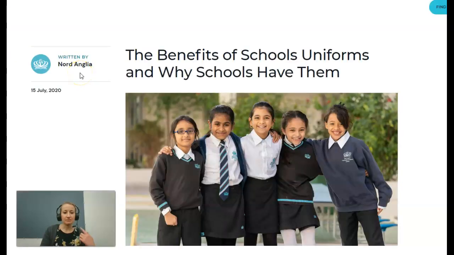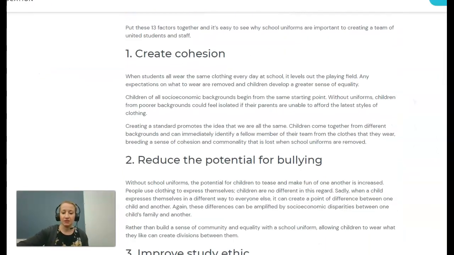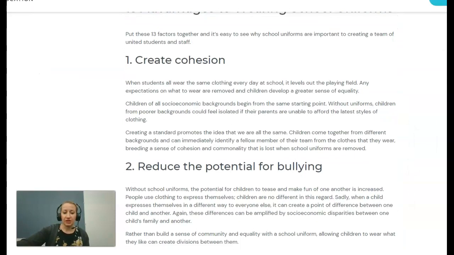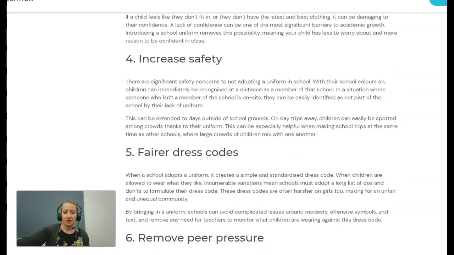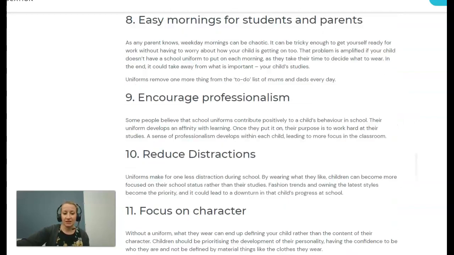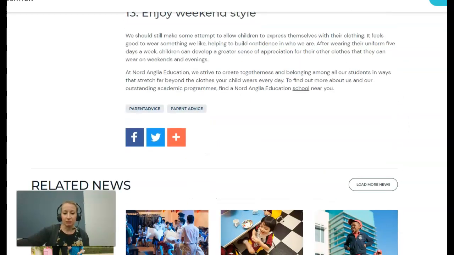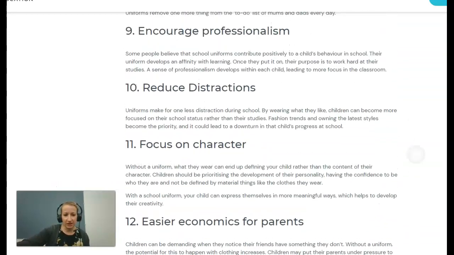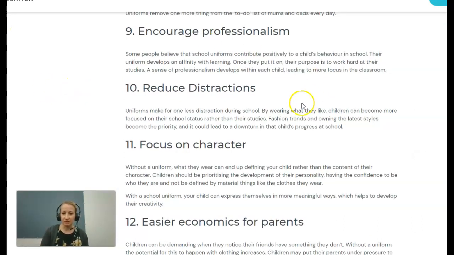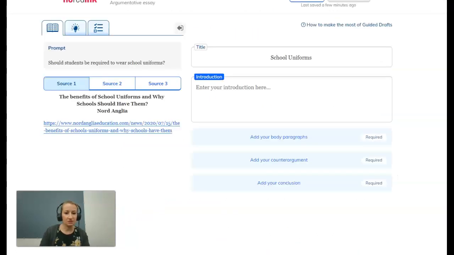So now is the time where I'm going to go ahead and read this article, okay? Now, as you're reading, if you like anything that you see, you definitely can pull it out. Say, for example, I really like "uniforms make for one less distraction during school." Okay, maybe I really like this, and I'm going to pull this out. You don't have to do this, but if you like it, you can use it, okay?